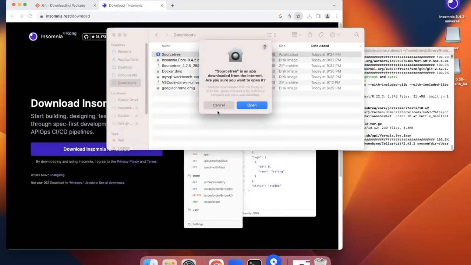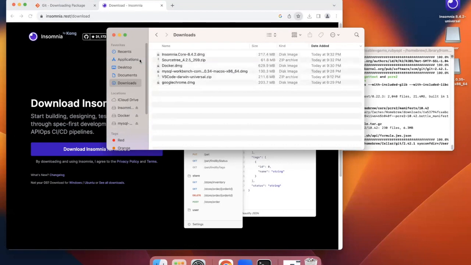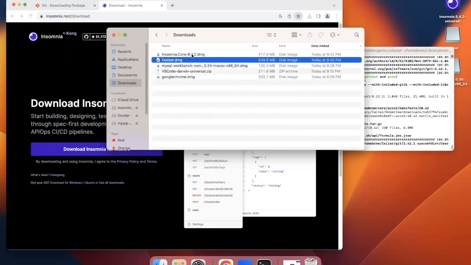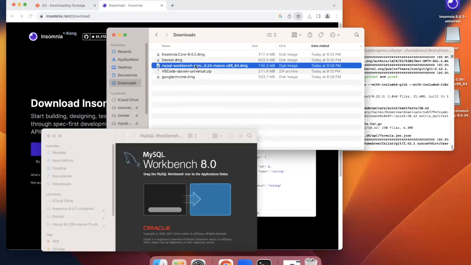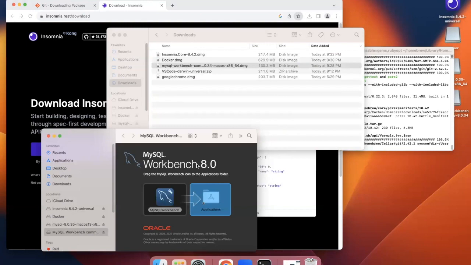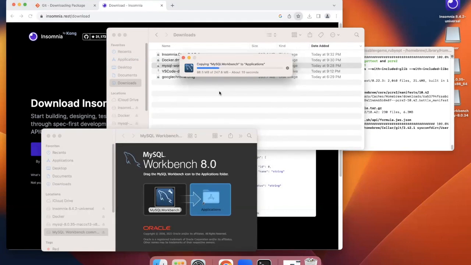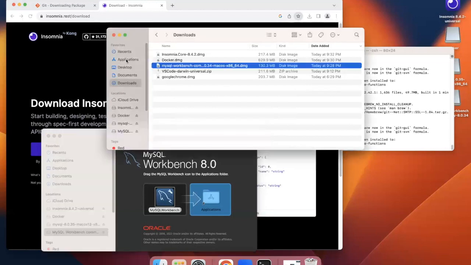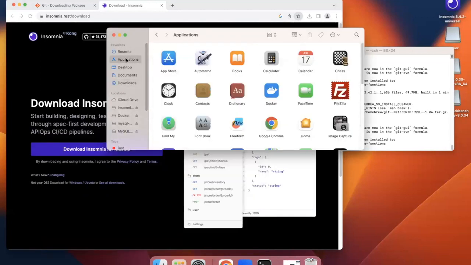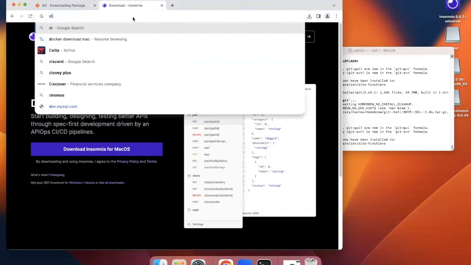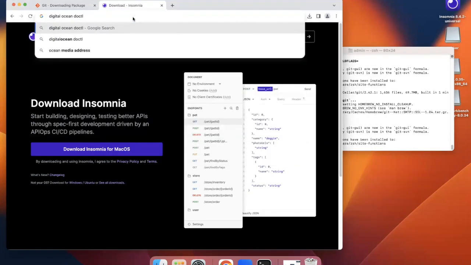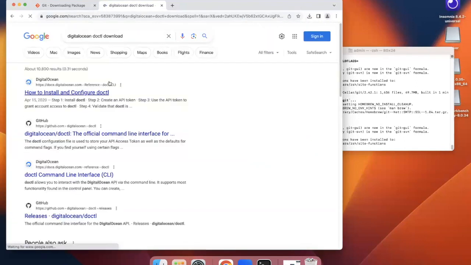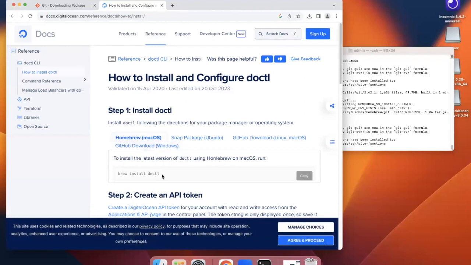Install source tree. MySQL Workbench. All right, let's get the DigitalOcean doctl tool.